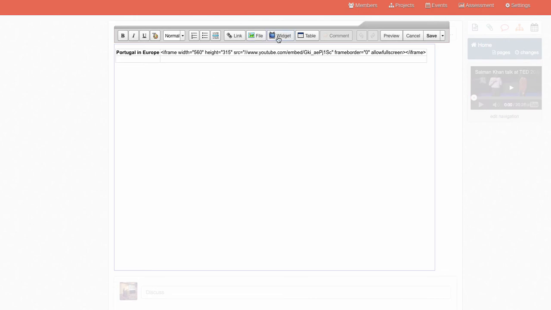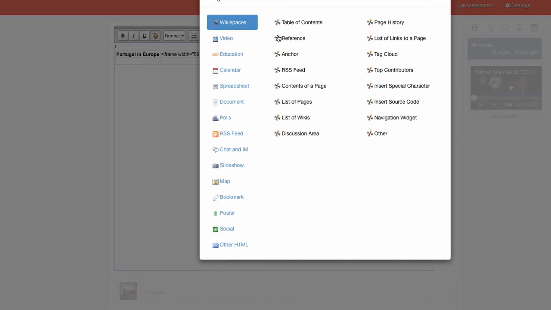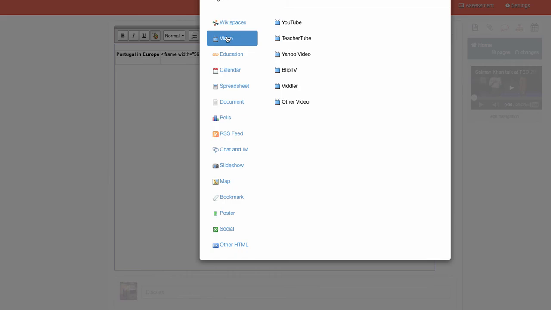You have to go into widget first. Go to video, and then you can add, embed the code. So you got the code, which is great.